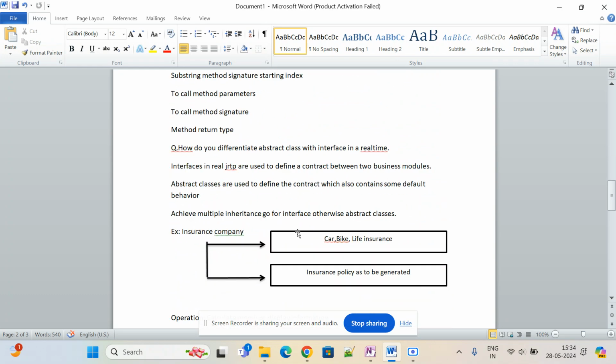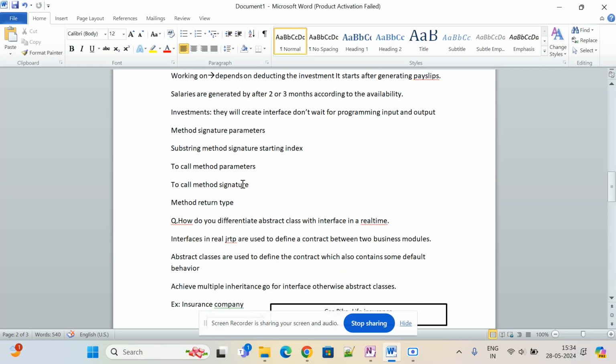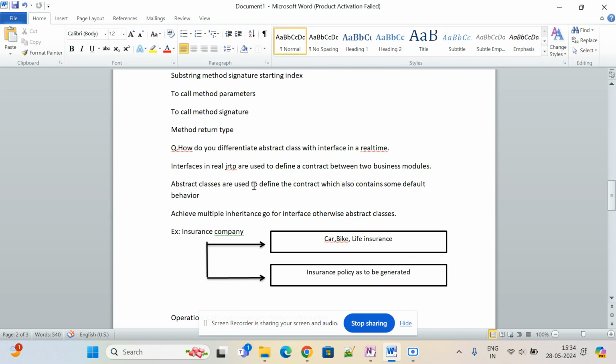We also discussed how to differentiate an abstract class from an interface in real time. As we discussed, in real time, interfaces are used to define the contract between businesses or modules. I have given an example of what the modules look like. You can check my previous classes as well.